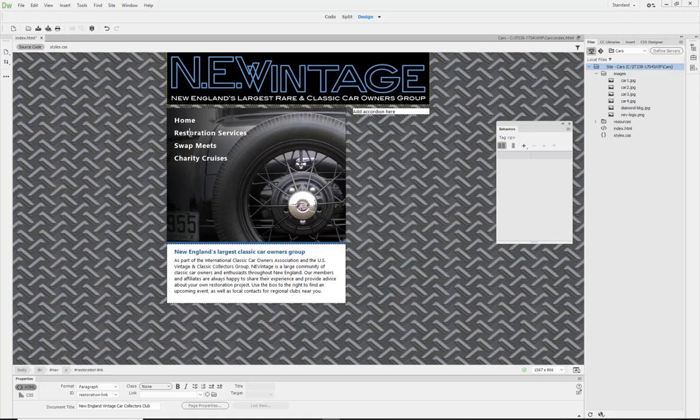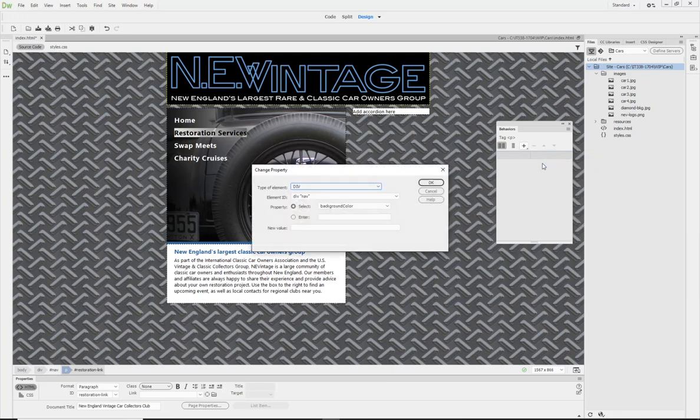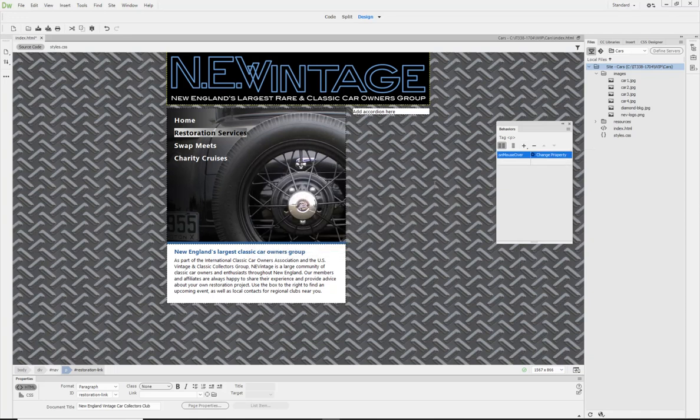Now we're going to go to the restoration services, and we're going to do the same thing, only this time we want car2. So we change property, and we want the background image, and we want URL, images, car2.jpg. Remember, anything spelled wrong will mean browser cannot find it, Dreamweaver cannot find it, and you'll get this white, ugly space. That takes care of that. We need to change this to mouse down, which means only when you click.